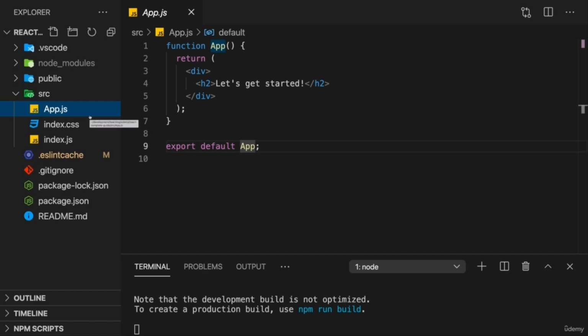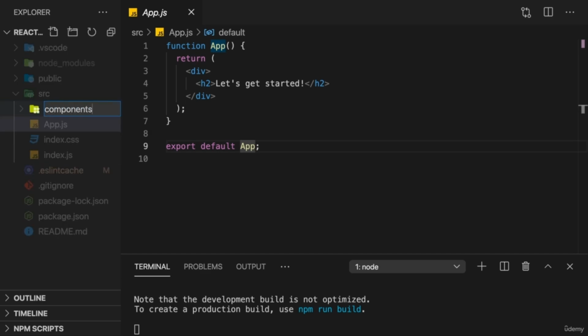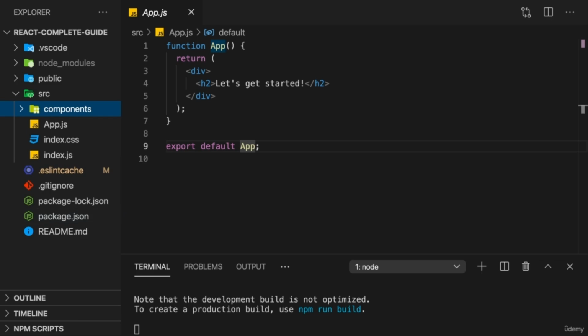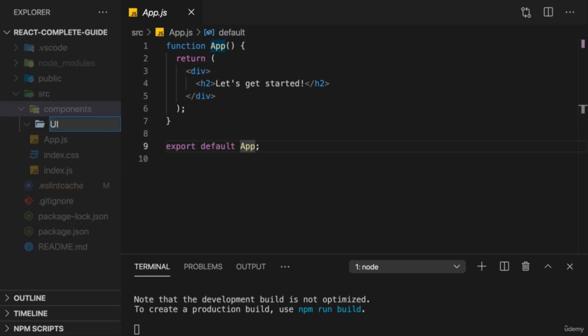Now to get started, here I will again add a components folder, of course, and in that components folder, I will add 4 subfolders, which is just a personal decision made by me, and I'll explain it along the way. One subfolder is the UI subfolder. I want to place general UI elements, general UI components in that folder.